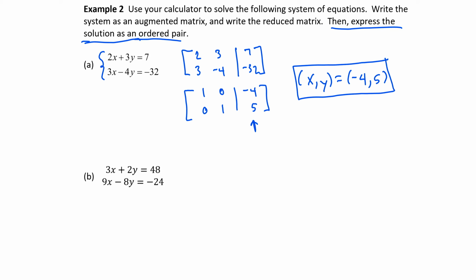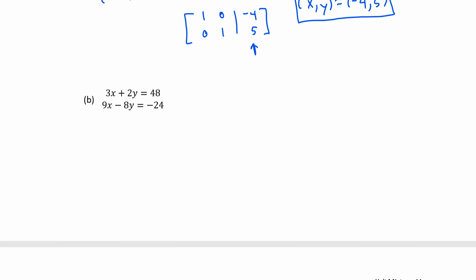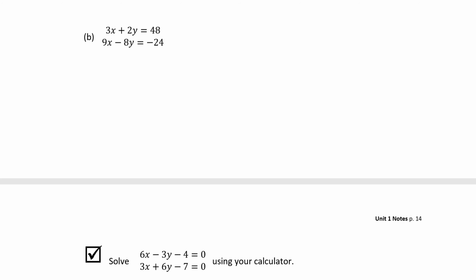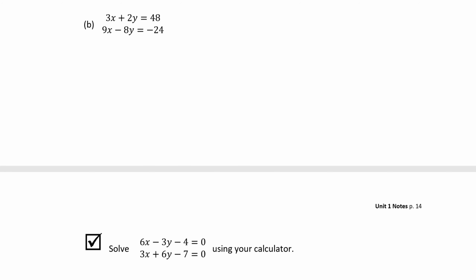You can check this by plugging -4 and 5 in for x and y in the original equation, or just verifying that you've entered the values correctly into your calculator. Okay, so once you learn the process, it's really a piece of cake. So let's try another example. We'll go through the process one more time.